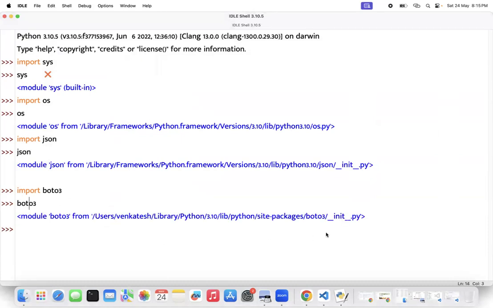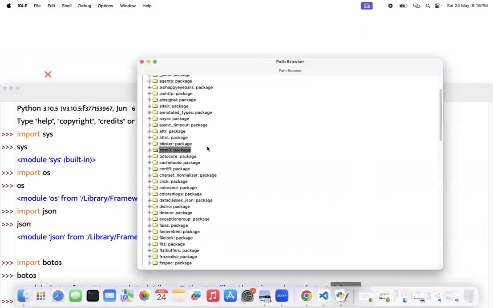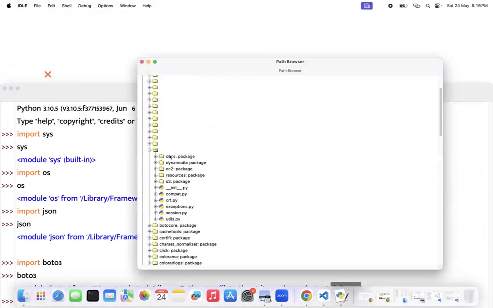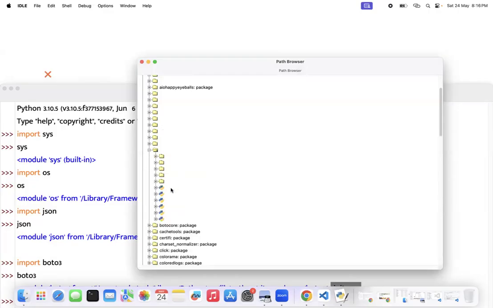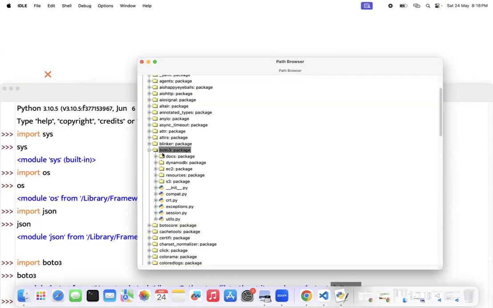Boto3 will refer to the init file. What does that mean? What does import mean? Import means you're creating an object to a particular file in a package or folder. That is what you can tell. You're creating an object to this file inside this folder. Inside this folder, there is a file.